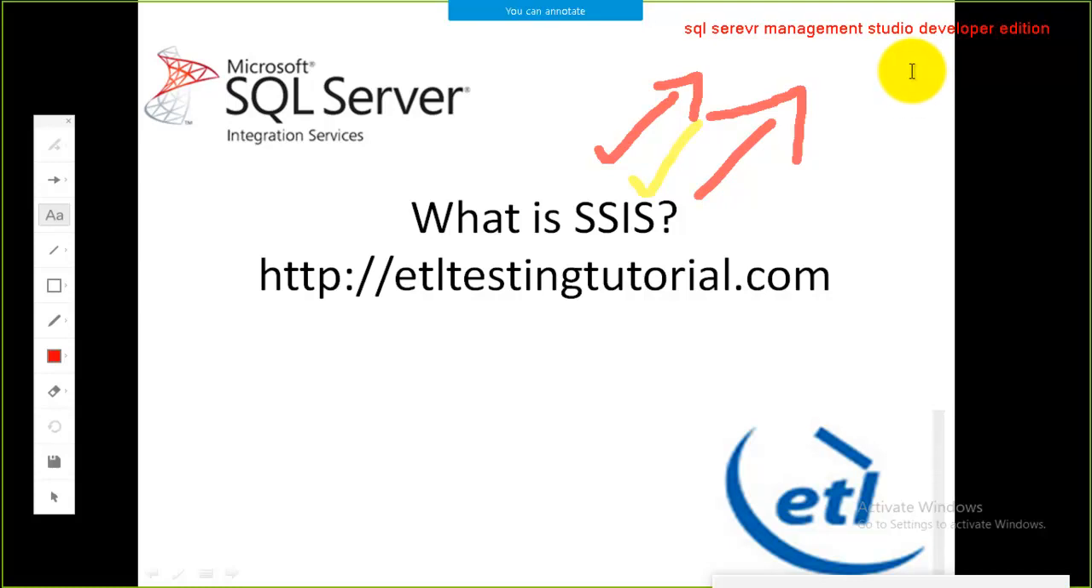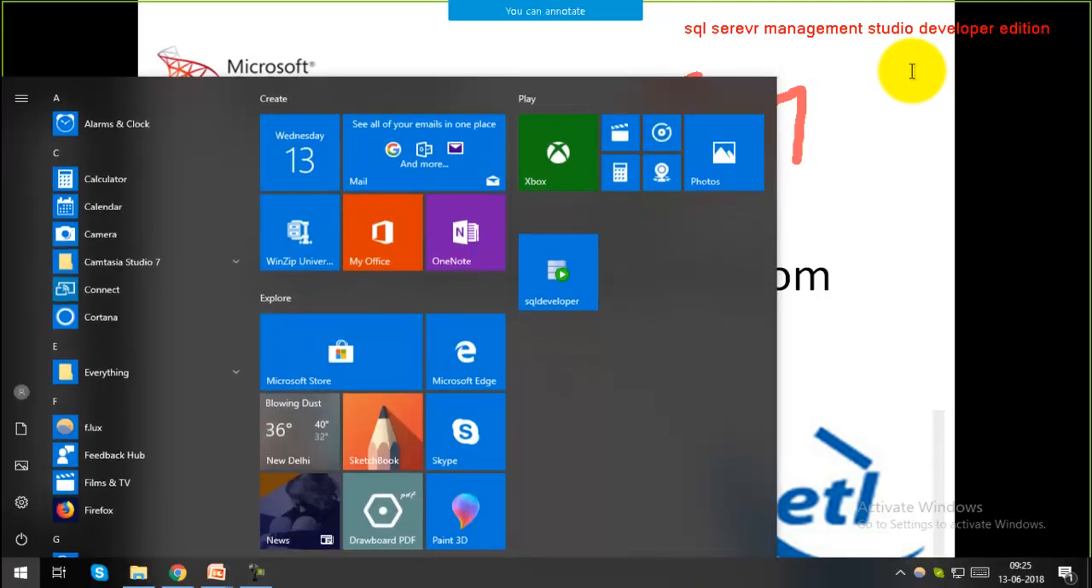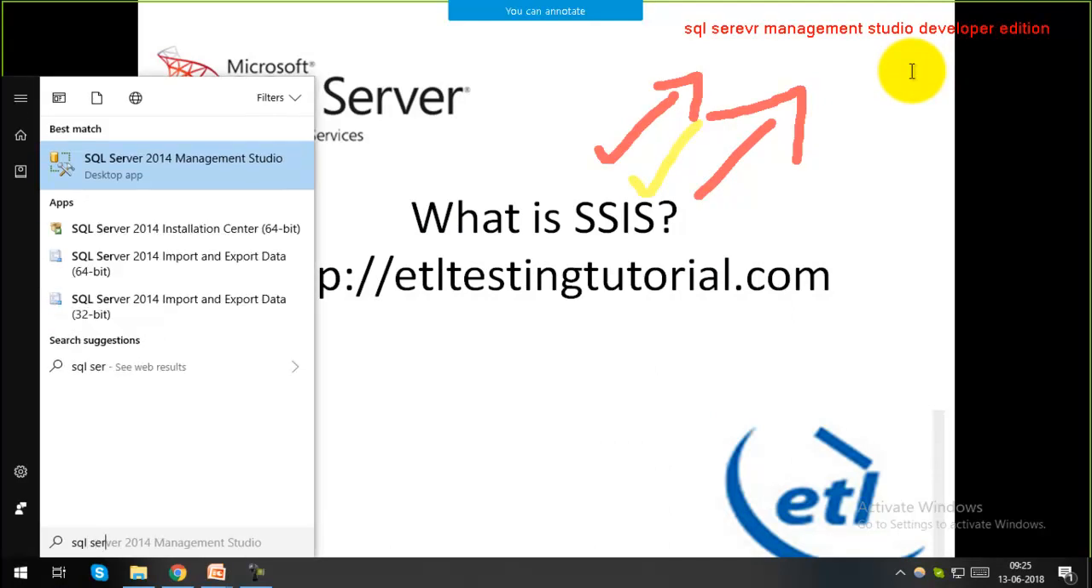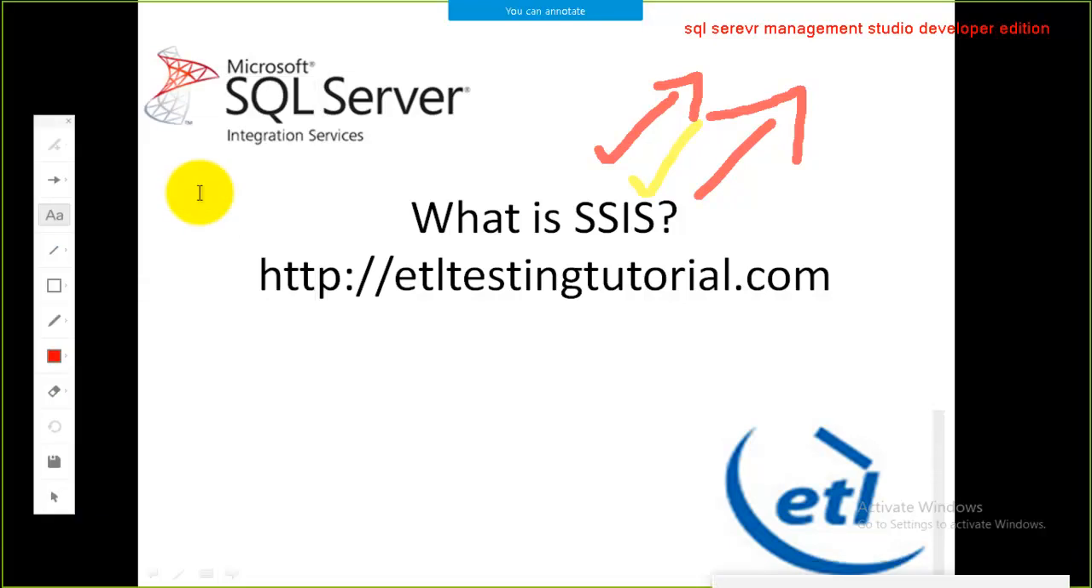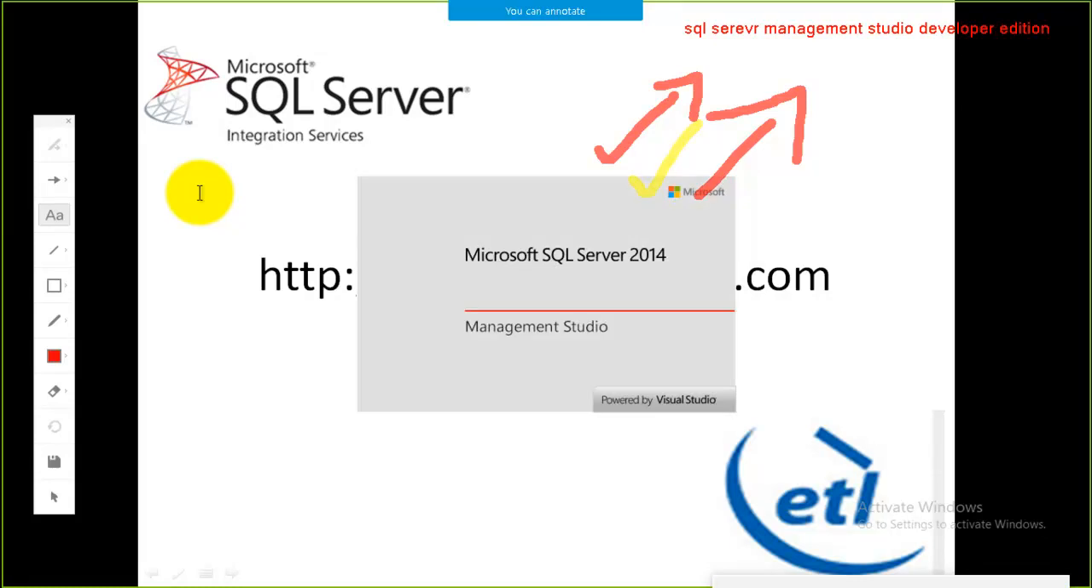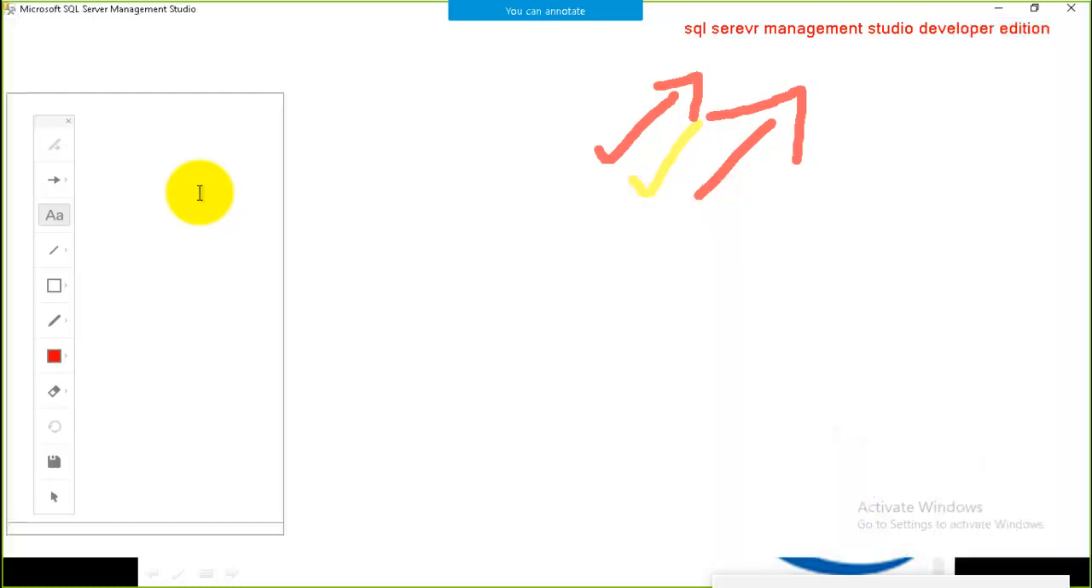If I show you how SQL Server Management Studio looks like, see this SQL Server 2014 that I'm using to work with SSIS. If you are working with 2012 or the most recent one, 2017, that's not a big deal. You can directly download that from the Microsoft website, create your account, and then start downloading. I'll just show you how the Developer Edition looks like.